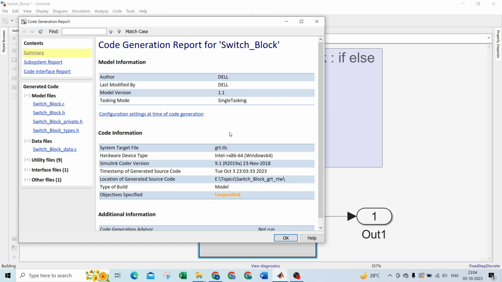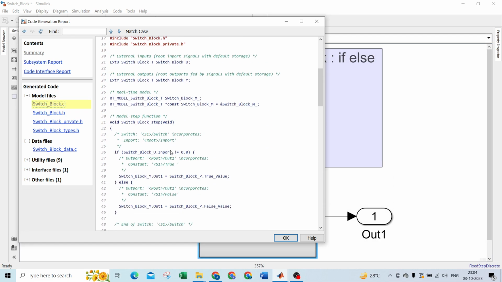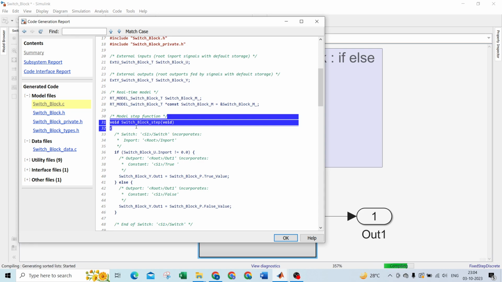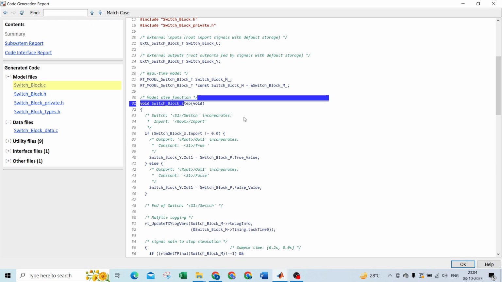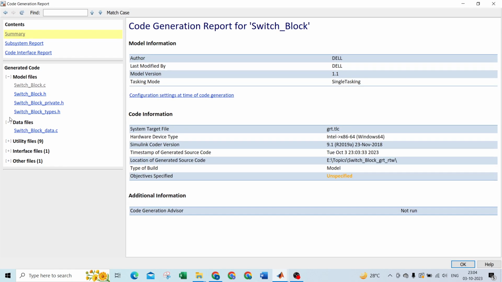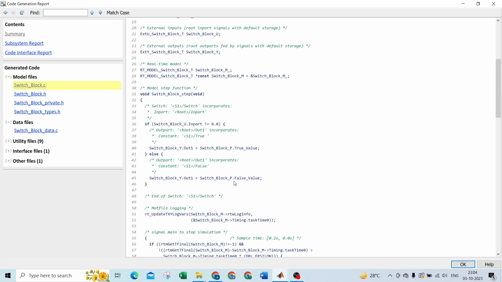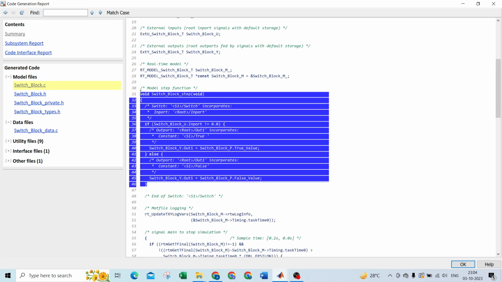Always keep in mind that whatever code is generated from the model will always be in a .c file. We'll go into the .c file and it will start with the step void function. For any model, if you check, the function will start with step void. This one is the model step function. From here you can check your code.